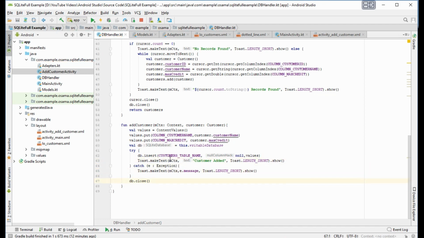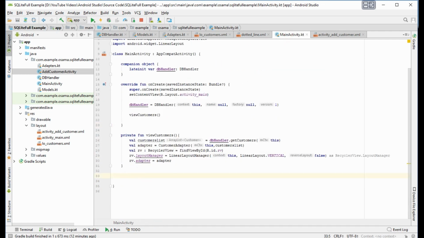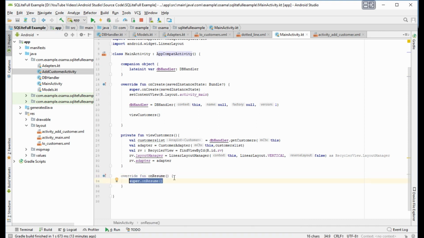Okay. Now in the main activity, we will override onResume. Why? Because when we add the customer and close the activity, we will review the customers again. Here in onResume, we will call viewCustomers. Now we want to make the floating action button to add the customer.